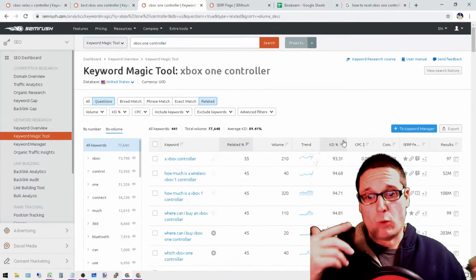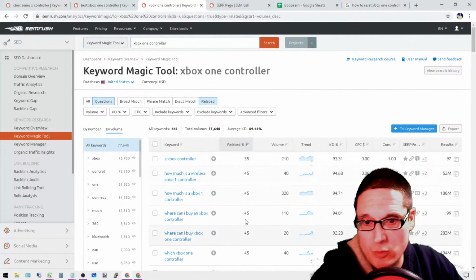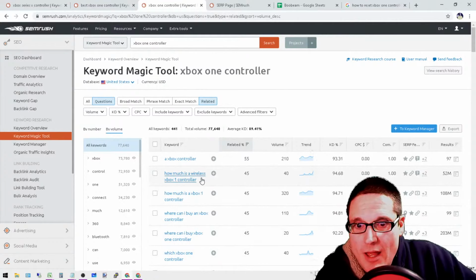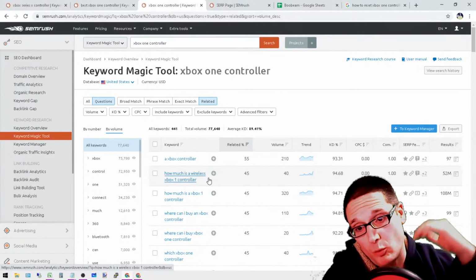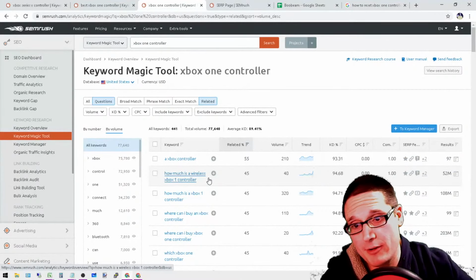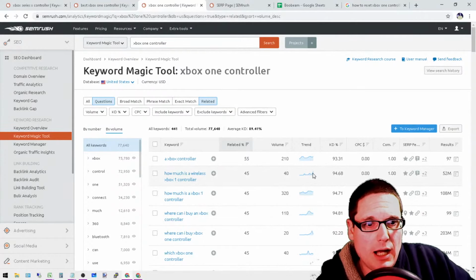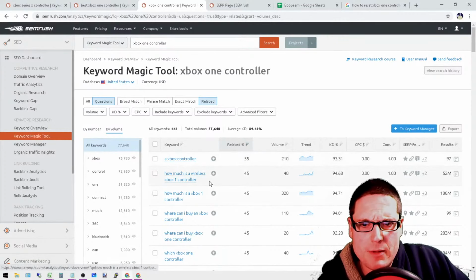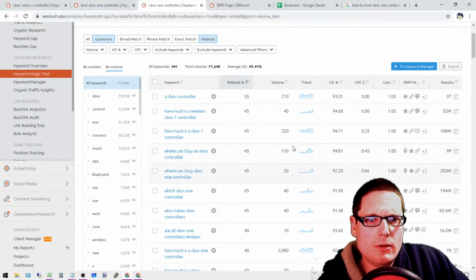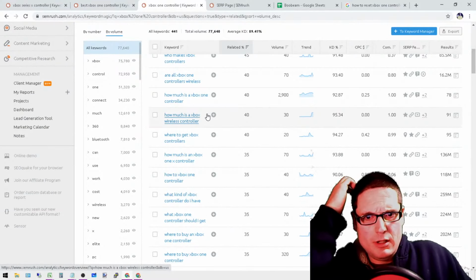So we're going to start doing, I like this. How much is a wireless Xbox One controller? And then we could do, within there, inside of our best article, we could do wireless, we can do wired. So I think that this is going to be a good term here. And it's on an upward trend. There's 52, a Xbox controller. Not a lot of volume. How much is an Xbox One controller?